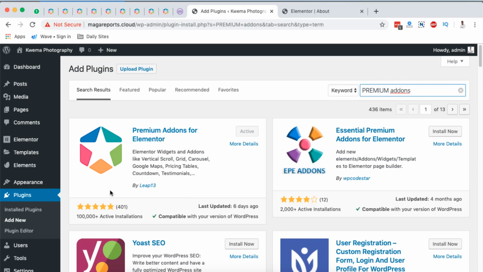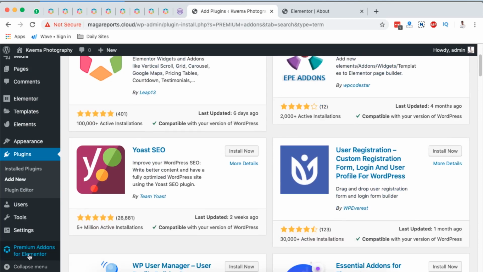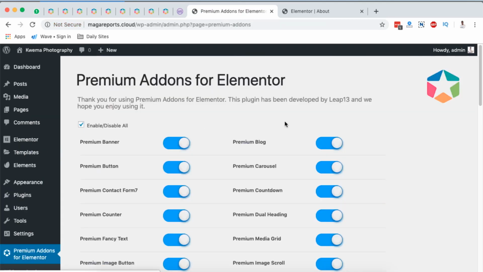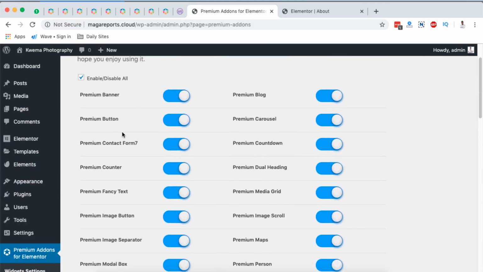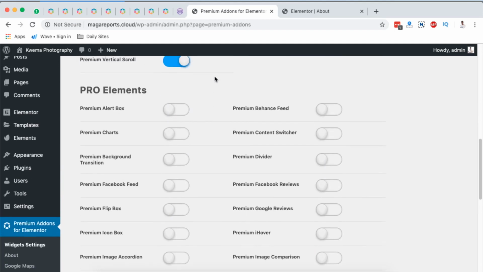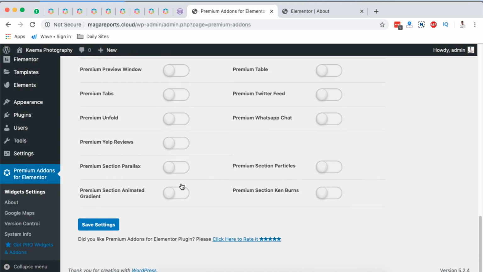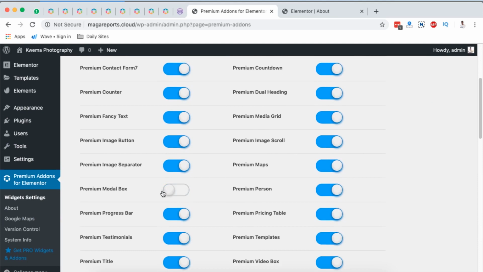At the moment, it has over 100,000 active installations. So you simply install and activate. I already have it activated. Once you have it activated, it will show up right here, and it will list all the available widgets you can have in the free version. If you upgrade, you'll be able to activate these other widgets. Once you are interested in any of the widgets, you can simply activate or deactivate it by clicking on this content switcher.